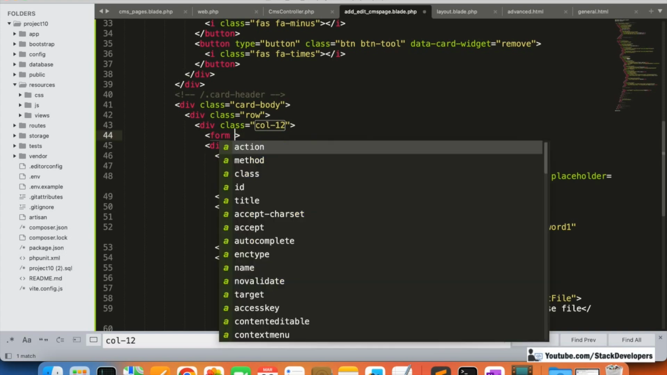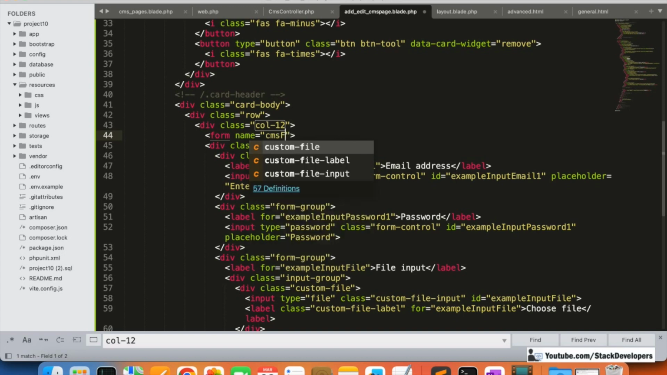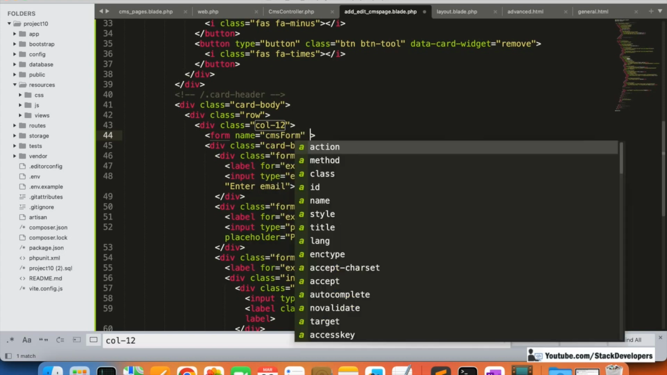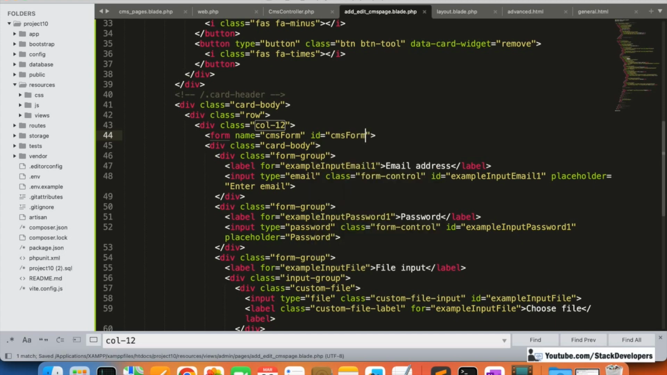First, starting with the form: name, CMS form, ID, CMS form once again. For the first time it will take time to set up the design, because we are going to use this design again and again. This form design we are going to copy and use for other pages as well. So first time it will take time, so don't worry.